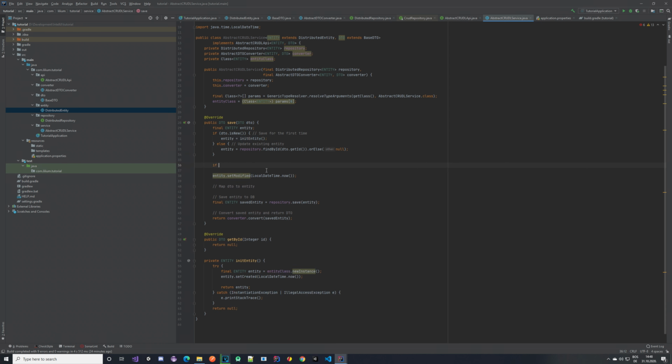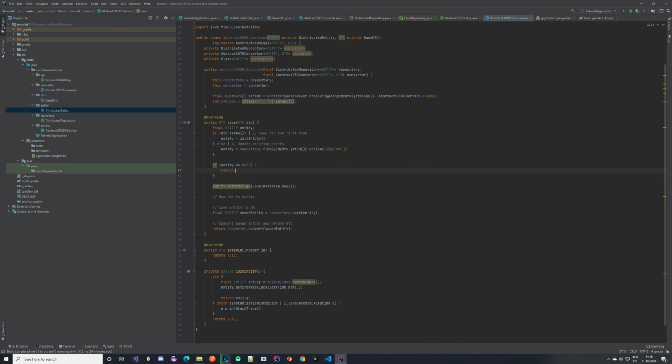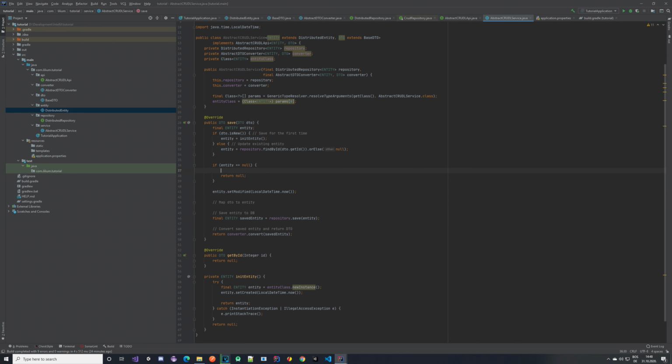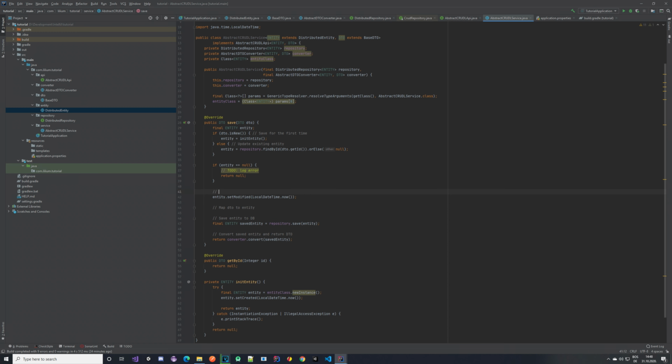So let's do if entity equals null, we want to return null here. But we should also log something here, so we can add that for later. To do: log error. We'll do logging later on in one of the different videos. Okay, and let's add a comment here. Set.